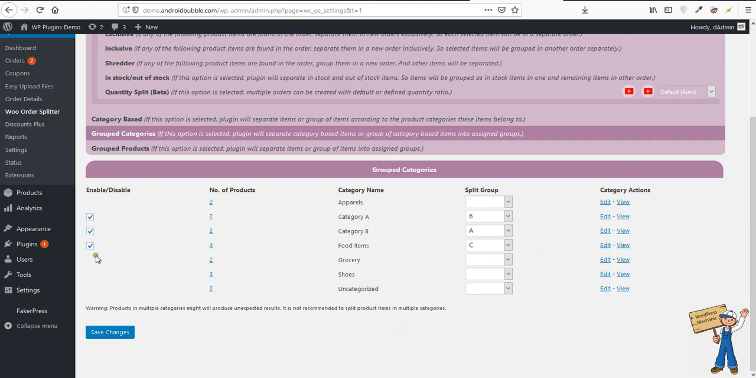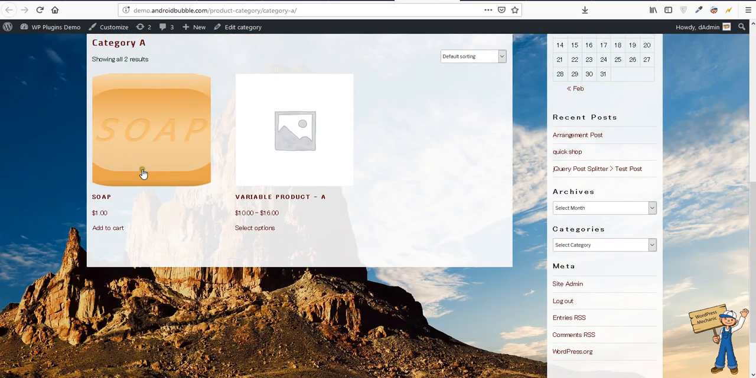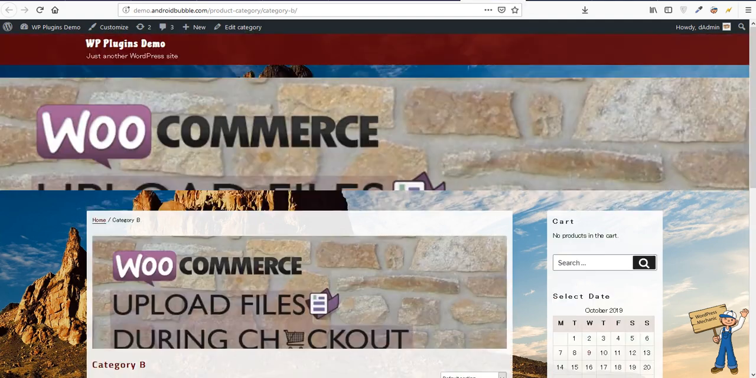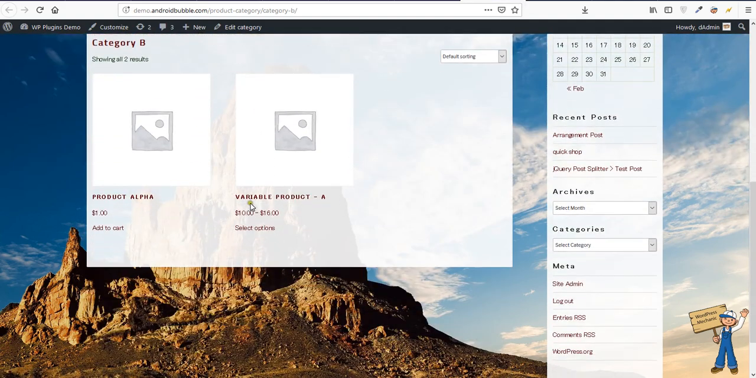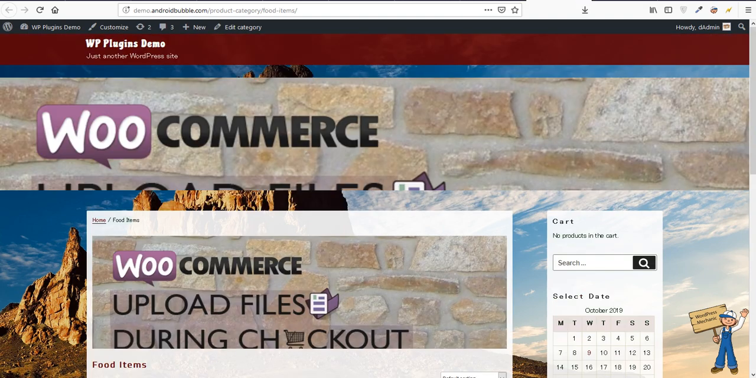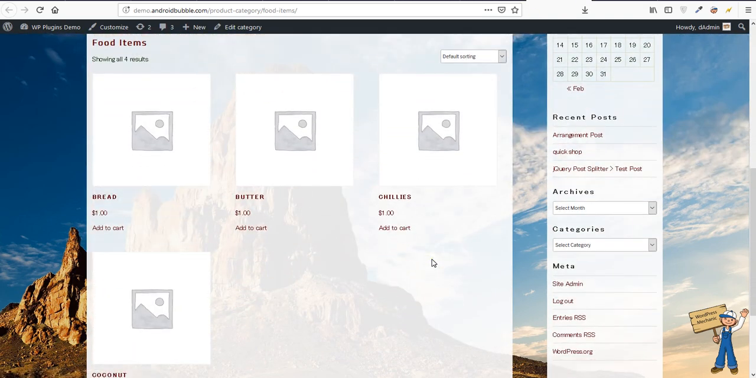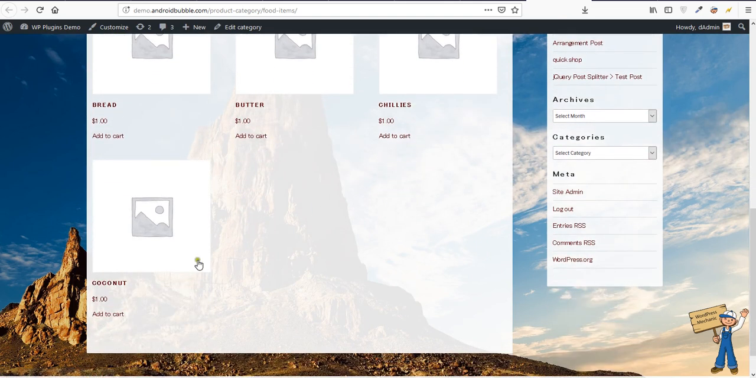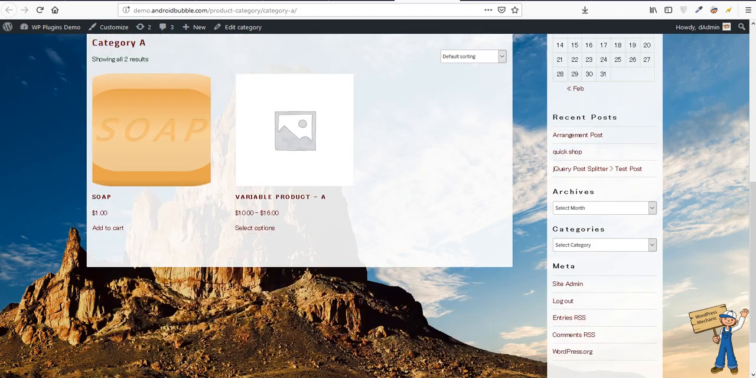There are three categories: category A, category B, and food items. I will show you the products in the three categories. Category A has soap and variable product A. B has product alpha and variable product A, right? Variable product A is in both. Okay, now category food items: bread, butter, chilies, and coconut, right?